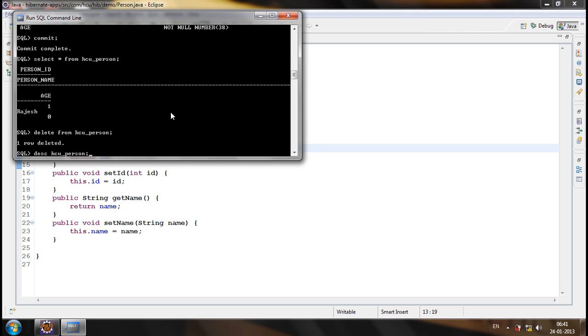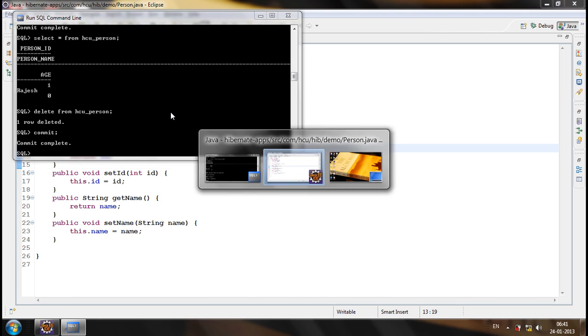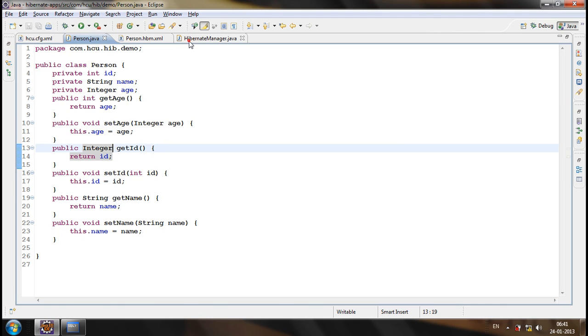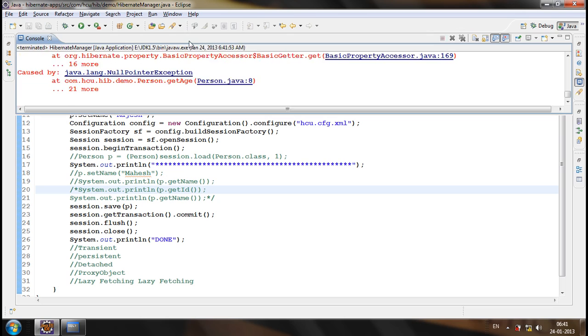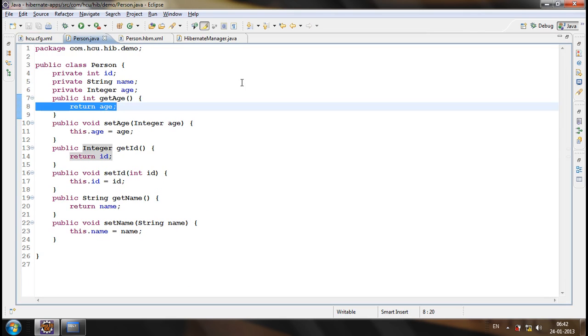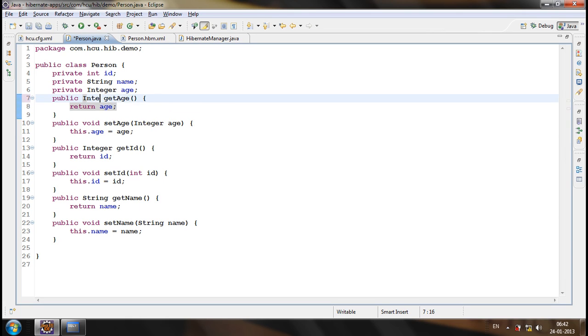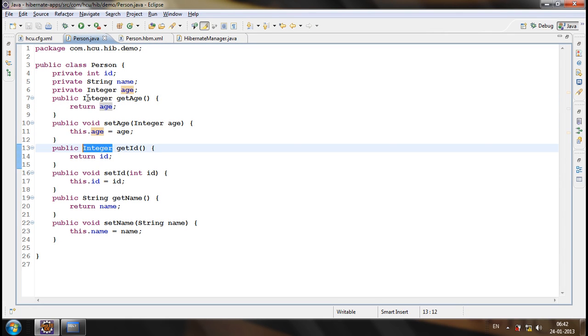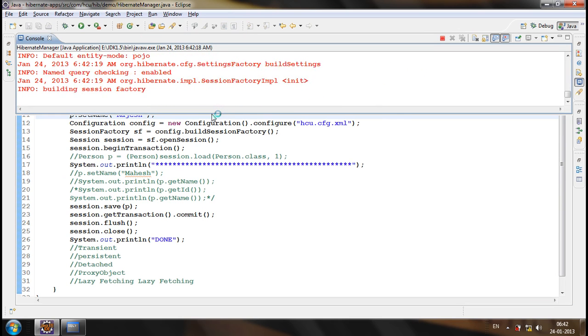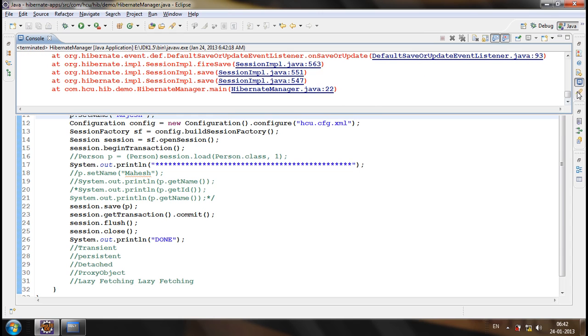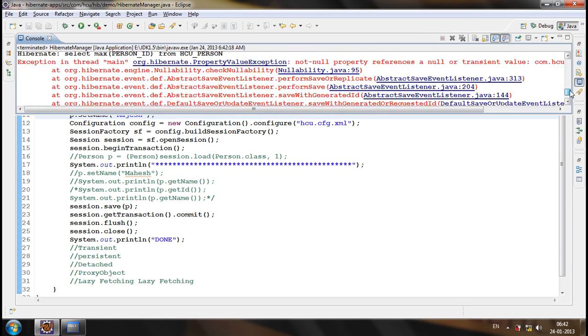Okay, let me commit it. Then let me re-execute the application. Now let me execute the application. Now it gives some exception. Let's see what is the exception.